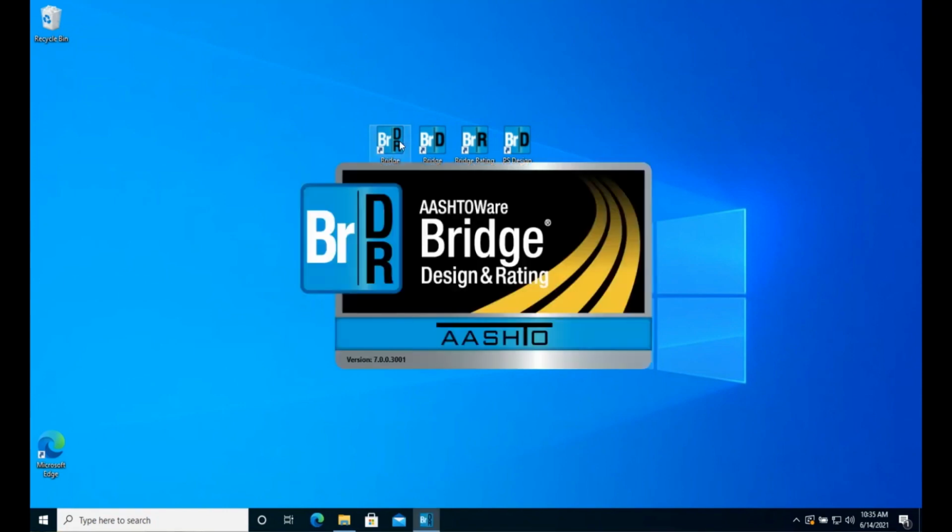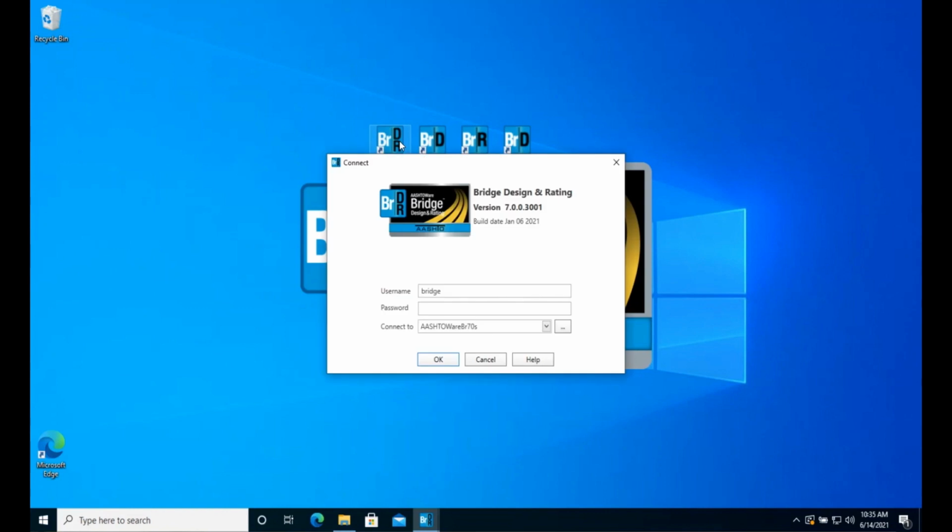The software may be accessed through the desktop icon. Using the BrDR icon provides the features of both bridge design and bridge rating in one environment. This is the login screen where a user enters their name and password and selects the database in which to store their bridge data. AASHTOWare Bridge Design and Bridge Rating use a common database to allow the agency to store a detailed description of each bridge, which is independent of the analytical engine, including specification checking, and the user interface.